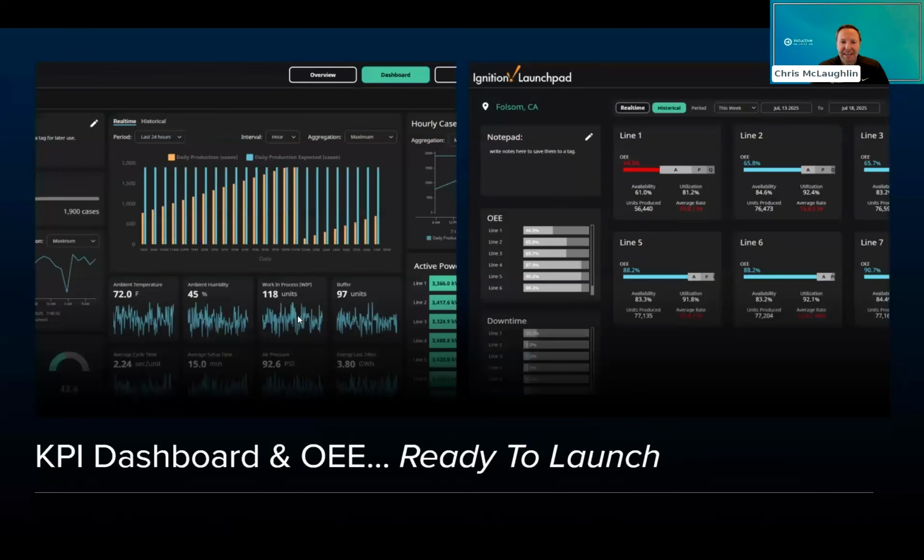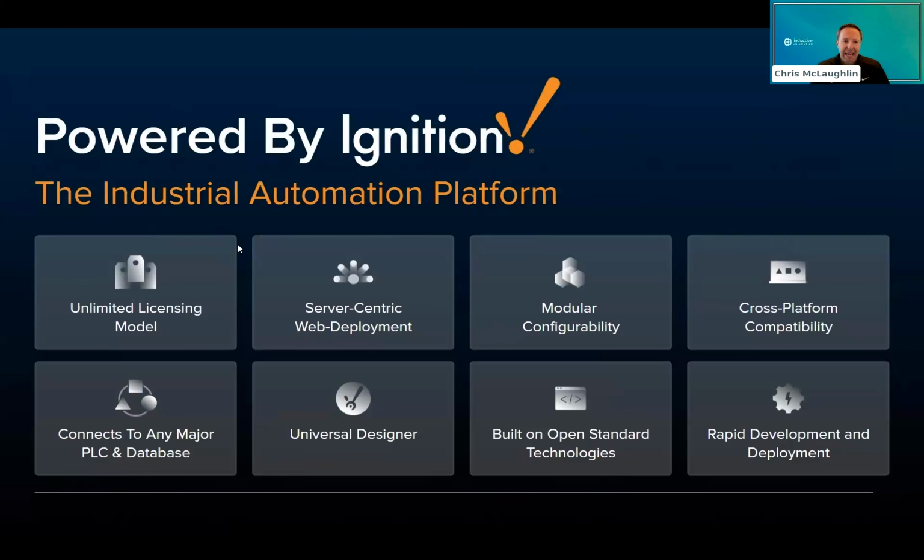So these are the two that we'll be going through: the KPI dashboard and an OEE performance style screen. And behind all of this, hopefully everybody knows what Ignition is, but in case you don't, let's do a quick overview of this industrial automation platform. One of the biggest features of Ignition is its unlimited licensing model. We'll get into this a little more in some of the future slides, but it is the main differentiator of why I got into the platform originally, and one of the main differentiators still to this day.